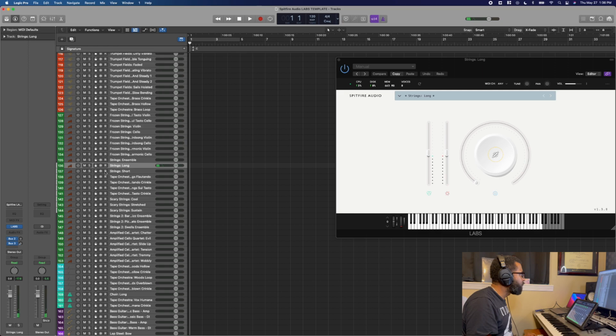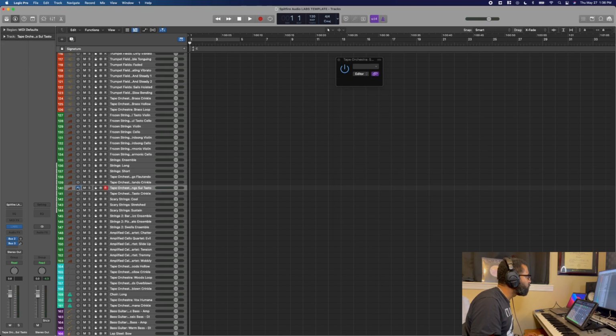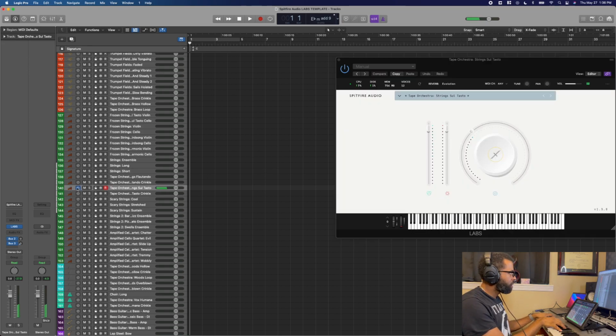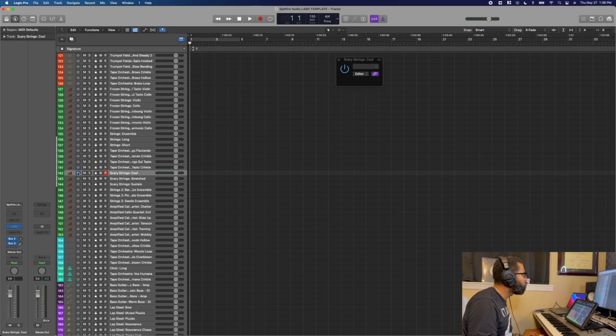And just for fun, I'll play the short string. Yeah. Then I will play one of the Tape Orchestras. Let's go the Sol Tasto. So again, more of the pad string sounds. Let's play one of the scary strings. We'll go with cool.